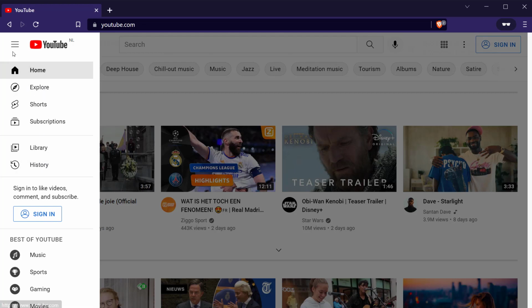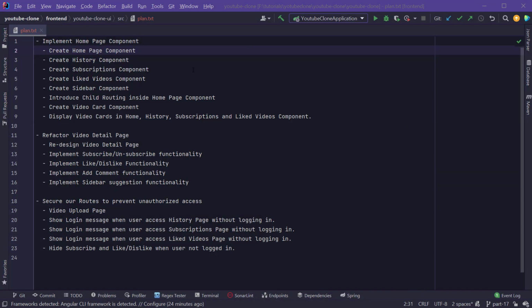So first we are going to go ahead and implement the sidebar and also the other components like the subscriptions, history, liked videos and all. So let's go and see the plan.